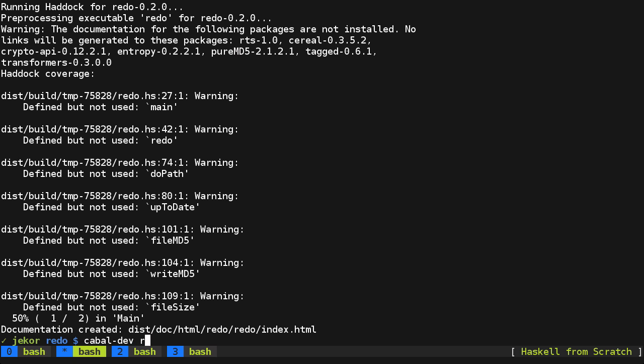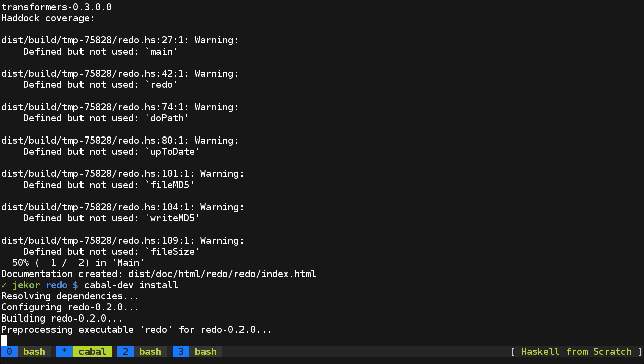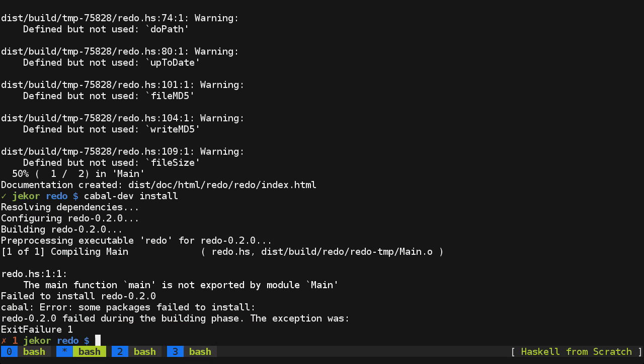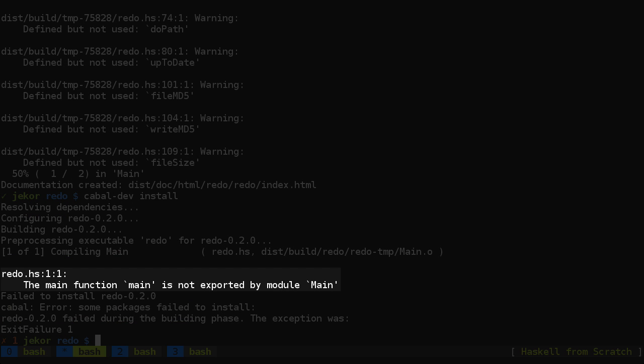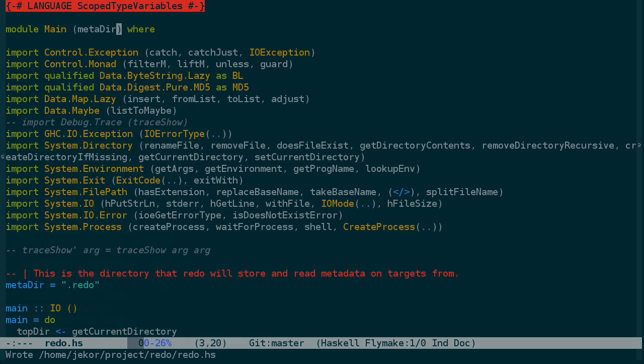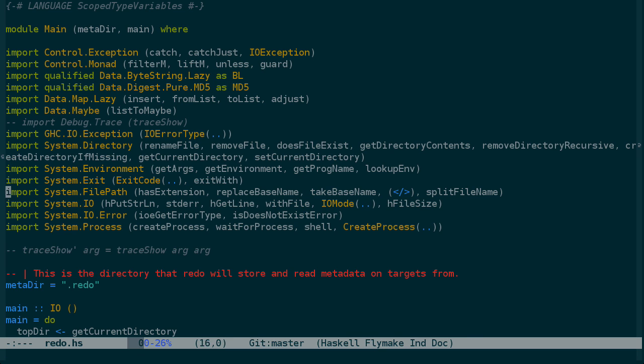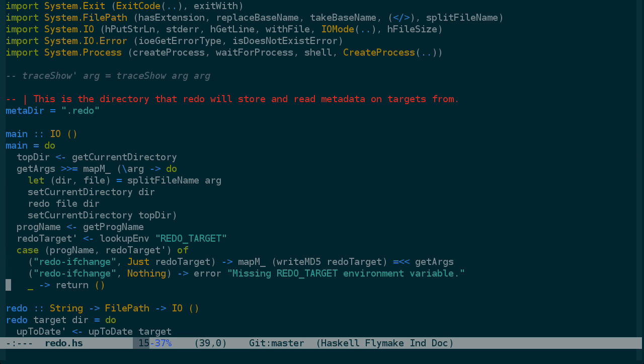However, this introduces another problem building this project. So if we say cabal-dev install, notice that it complains that there's no main function exported by the Main module, and this is important for any program that's written in Haskell, so you need to add main there. Okay, so documenting metadir was pretty straightforward. It's just simply binding a name to a string.